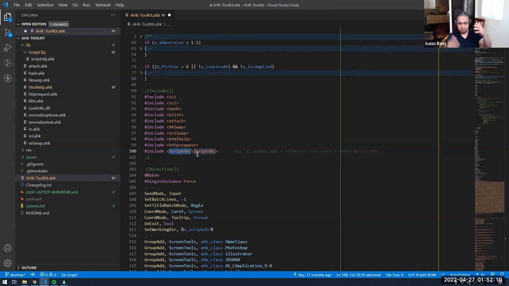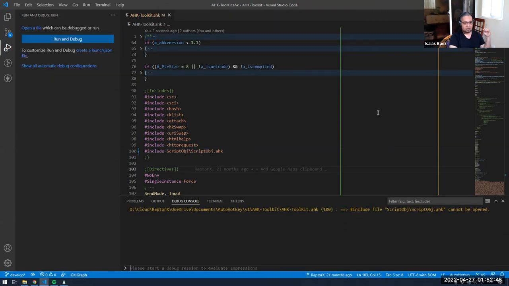Now, there was a person we gave a script to, and it broke. He said it was not including, but when he tried this, it worked. Now, what was going on in there? If I try to run the script now, it's going to give me an error because that file doesn't exist. So let me go ahead and try it. It should tell me that the file script cannot be opened.